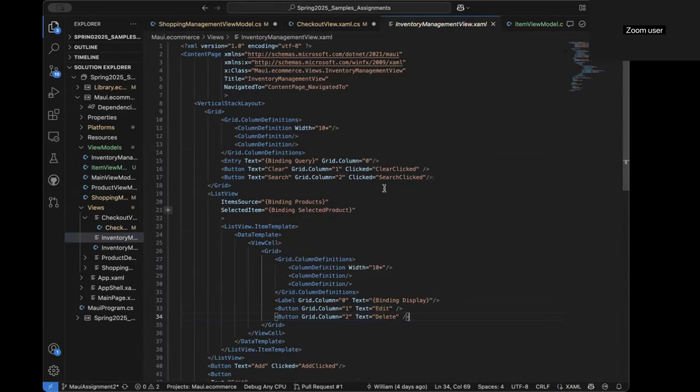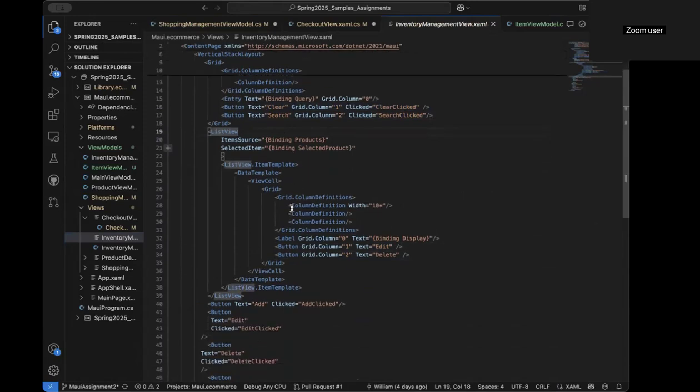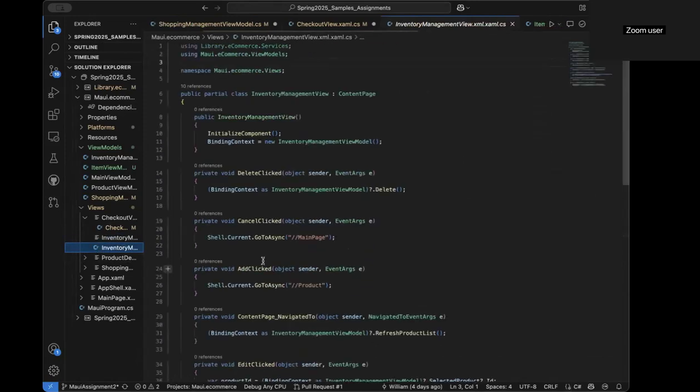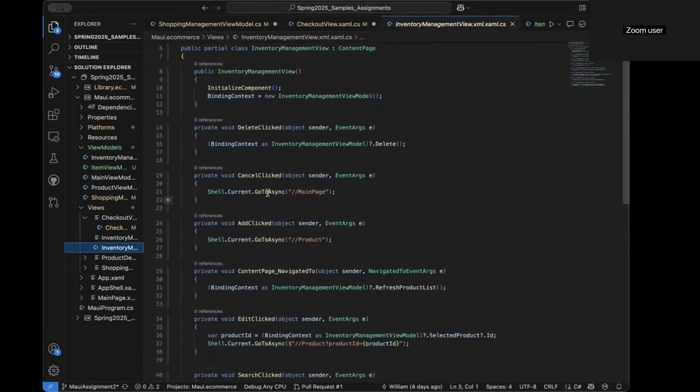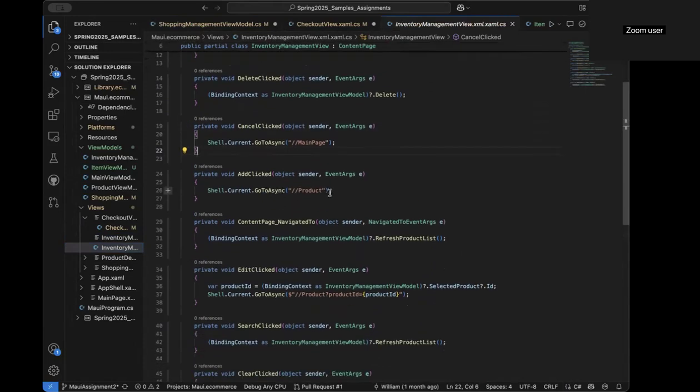And then we have the inline commands of edit and delete that don't work so far. And then for the search area, the search button is the same as before, but now I've added a clear. So when we click the clear button, the search is going to be cleared. Now the code behind, we're going to call the delete function when we click delete. When we cancel click, we're going to go back to the main page. When we click add, we're going to go to the product view that we're going to see next.